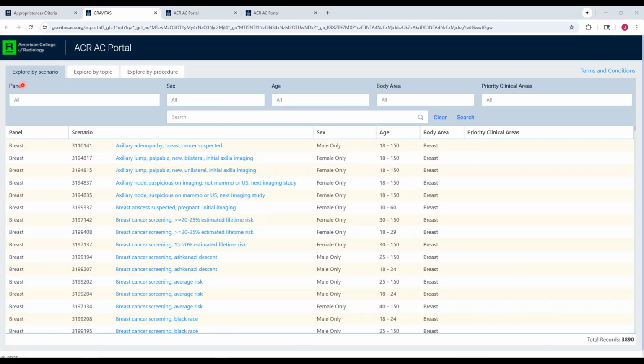So I'm going back to the Explore by Scenario tab, and let's say I have a pregnant patient who has a painful breast mass that's palpable. Well, in this case, I might suspect that there's a breast abscess, and I don't know what the best next step in their diagnostic workup will be. So I would select breast abscess suspected.